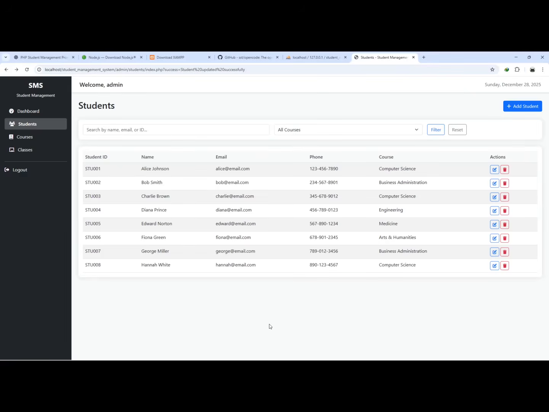So that's it, guys. I hope you understand. This is how you can create a full project with the database using OpenCode CLI for free.